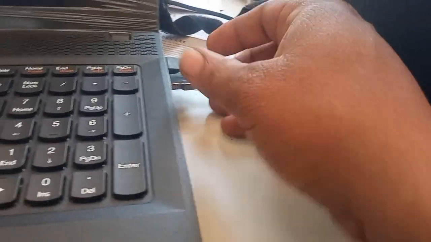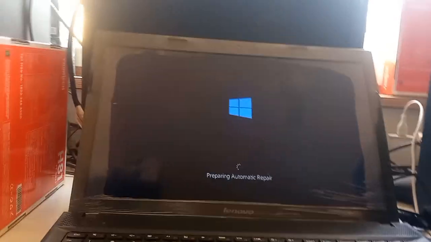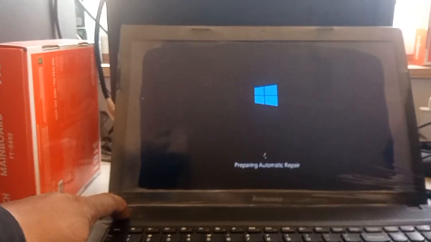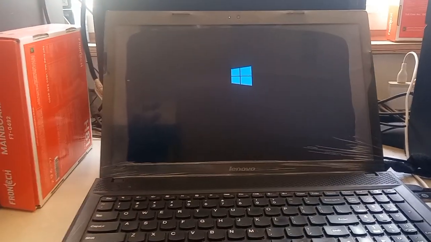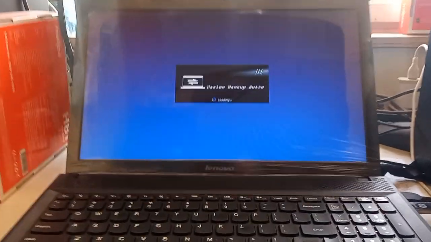Now connect the pen drive, then press the power button and hold to power off this laptop. After this, press the power button to power on the laptop. Okay. After this, boot the laptop from the pen drive. Okay. Now the laptop is booted from the pen drive.